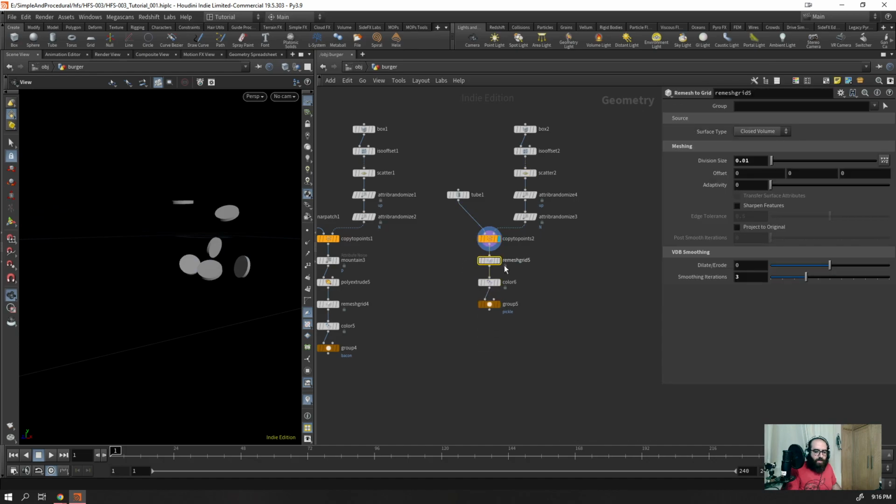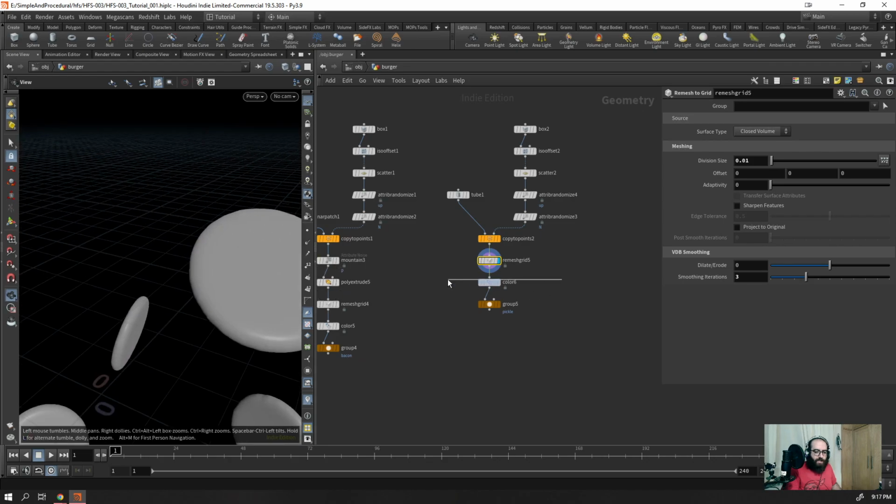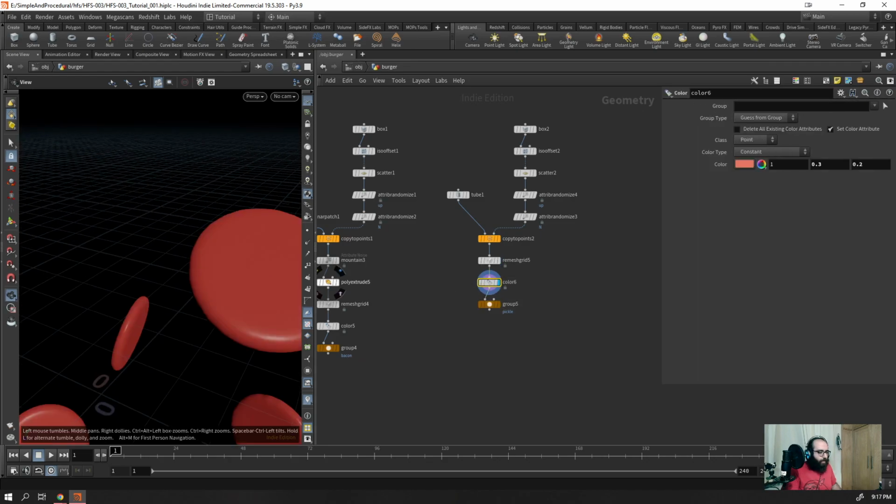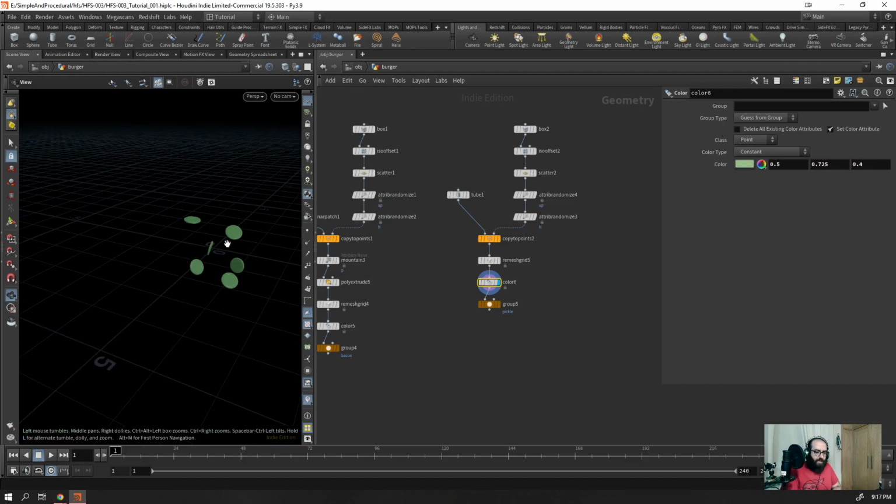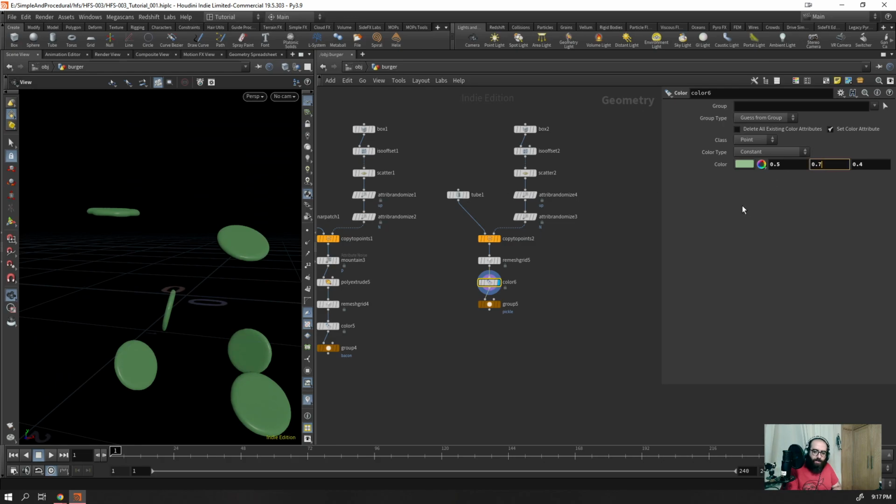Go to remesh to grid to actually see your object. This is pretty nice. You have color. We don't want this color. We want 0.5, 0.725, and 0.4. This is kind of like a pickle color. I don't know, 0.7 maybe.